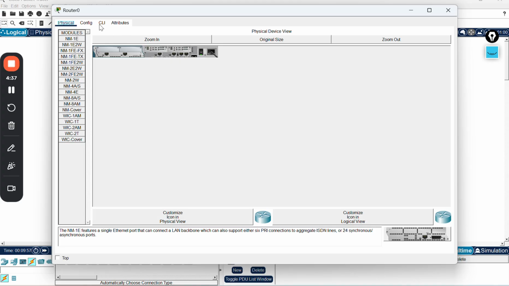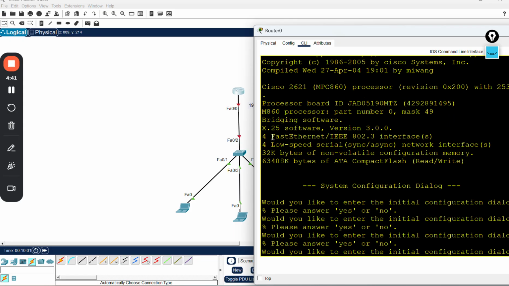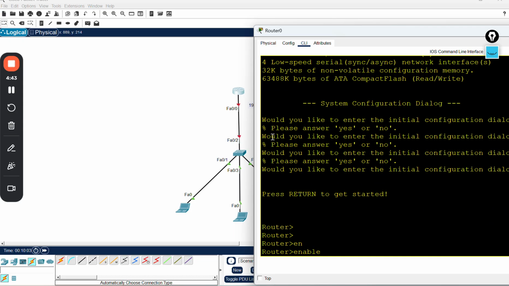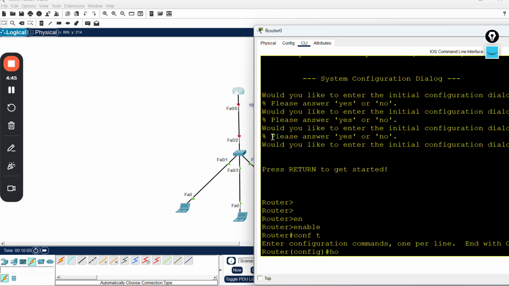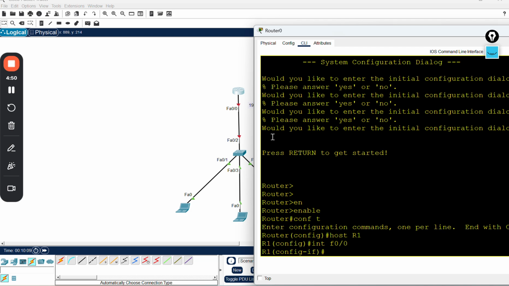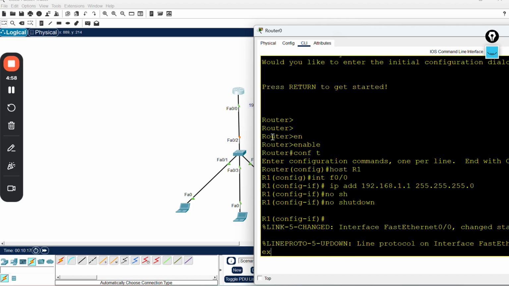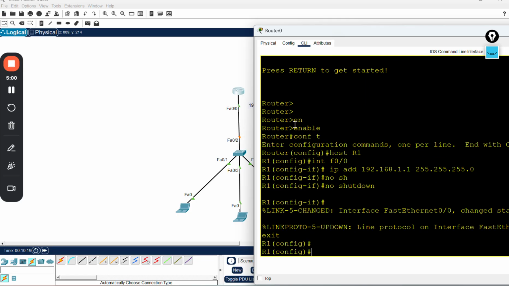Click here on CLI, and see here. First enable, configure terminal, hostname R1, interface F0/0, IP address 192.168.1.1 255.255.255.0, no shutdown, exit. This is the interface configuration, right? Now configure DHCP.